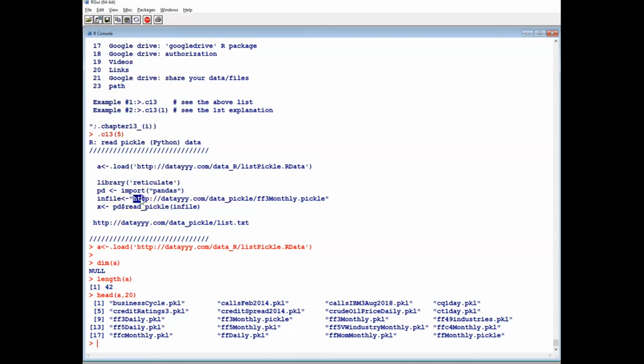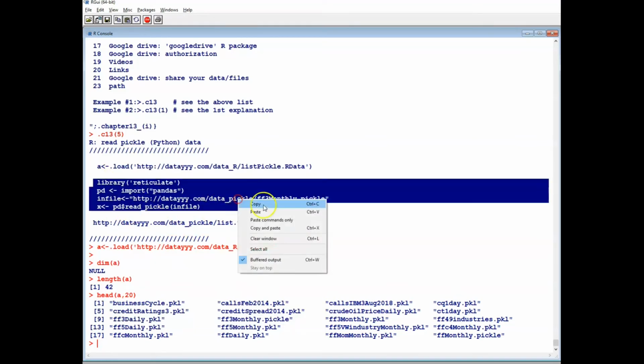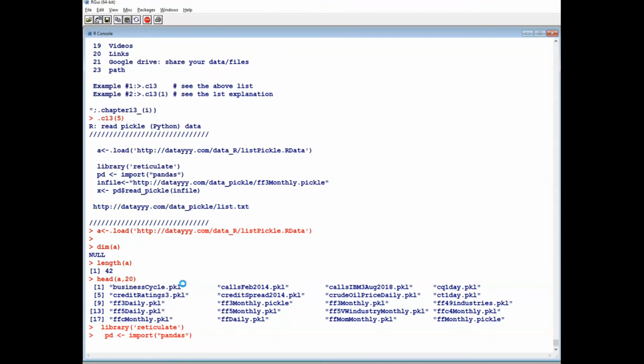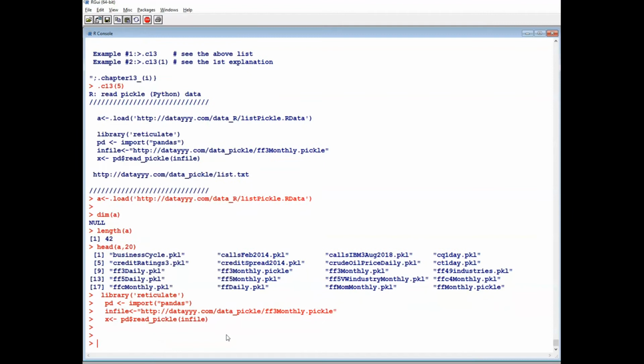Okay, so this is the input file, ff3 monthly pickle, and this is the location. So we have the ff3 monthly pickle, and then we use pd.read_pickle. I'm going to copy and paste to see. We load pandas, import the pandas package, then we get it.